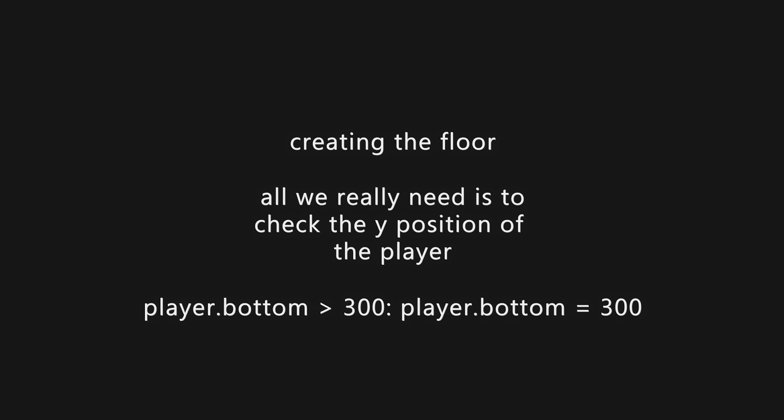So effectively, we don't want to check a collision, we just want to check if the player is on that point. So here we are only going to simulate a collision. There's no actual collision. All we really are going to do is if the player is below 300, we are going to put the player at position 300. And that way it's going to look like the player is standing. But in reality, it really isn't the case.